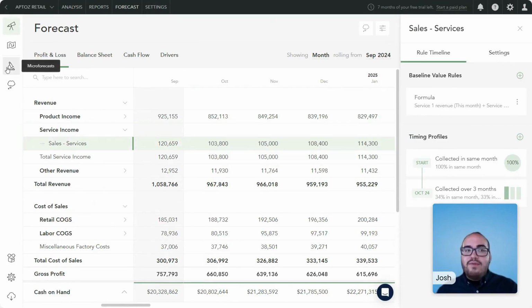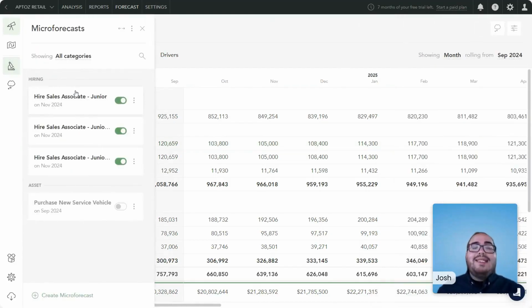But if you've looked at Fathom forecasting before, you've likely seen the other kind of major feature here, which is called micro forecasts. And this is really important for the what-if and the decision-making side of building your forecast in Fathom. At the core, the micro forecasts are a way to represent specific items or events that may or may not occur and that have any level of uncertainty in them.